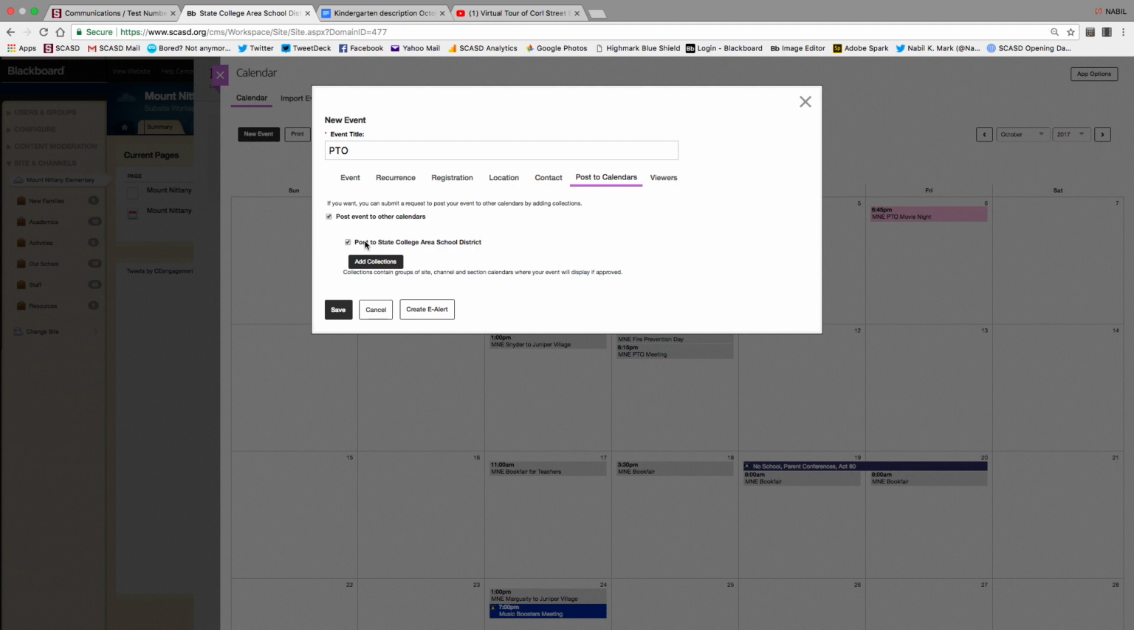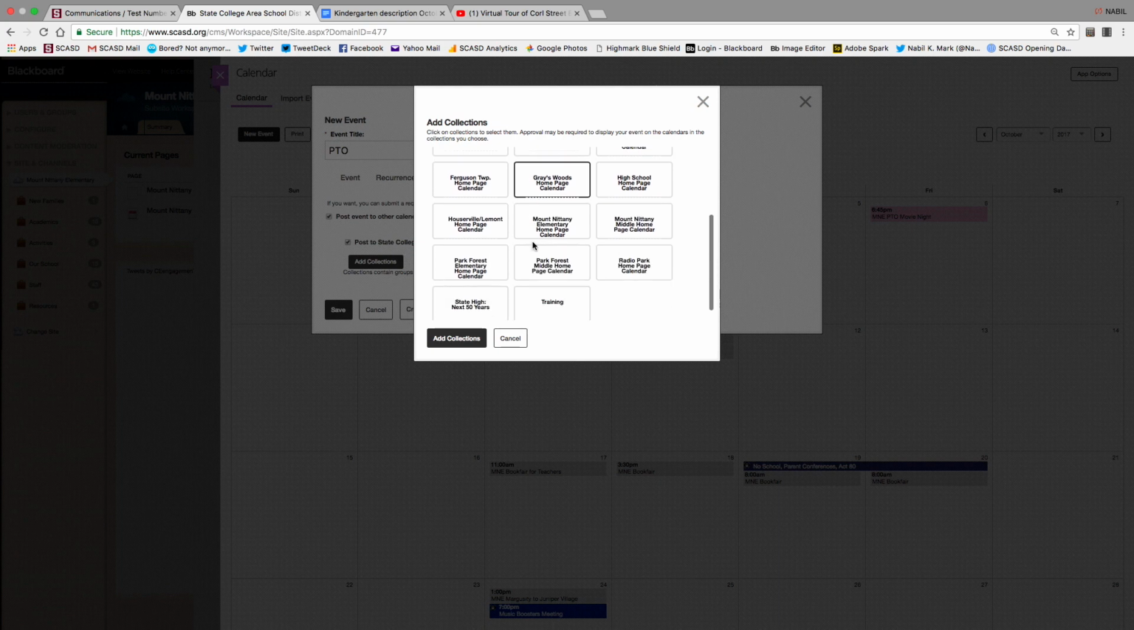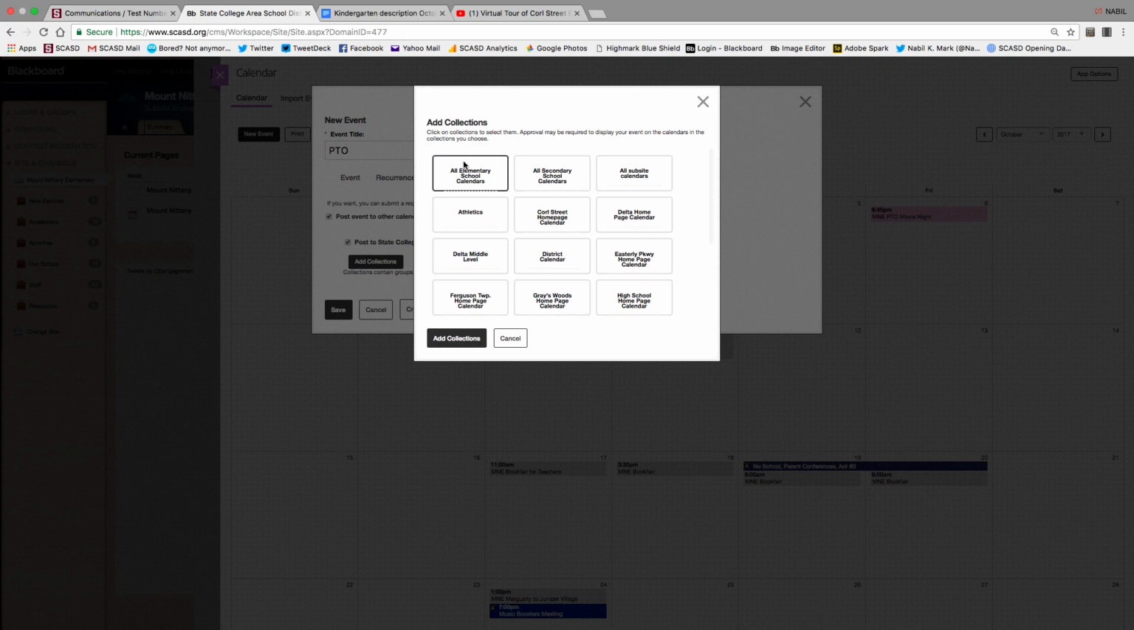You can hit add collections, and then you can pick anywhere else. So if you're having an event that applies to all elementary schools, you can select all elementary, you can select all secondary. If it's a Radio Park event, but it's actually being held at Mountain Indian Middle School, you might want to put it on Radio Park, Mountain Indian Middle School, and the district. So just think about where your event is and who might go looking for that event. If somebody says, I know it's at Mountain Indy, but what time is it? They would probably go to the Mountain Indy calendar, and if it's not there, they might be confused. So it's just making it user-friendly.